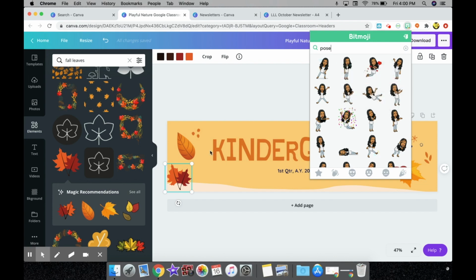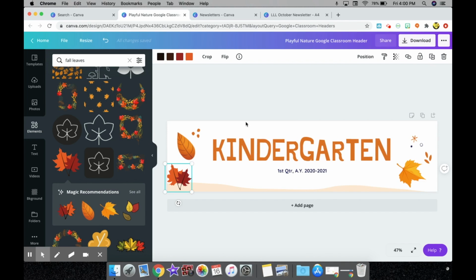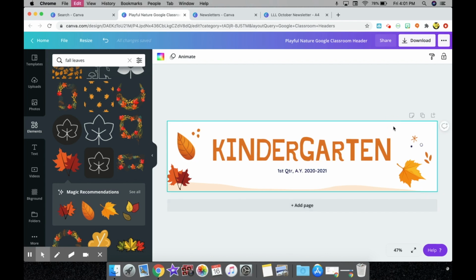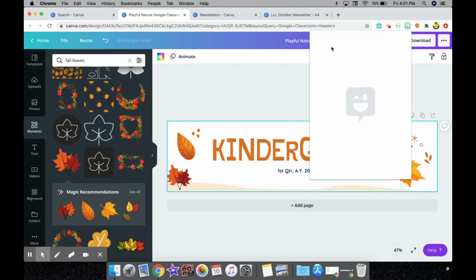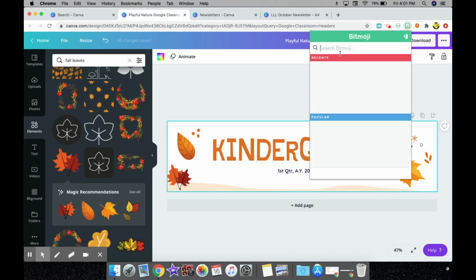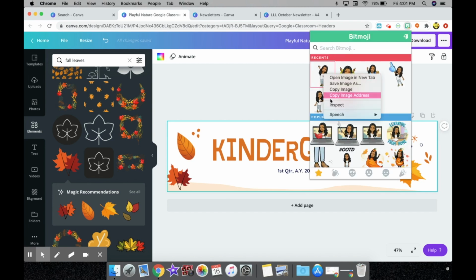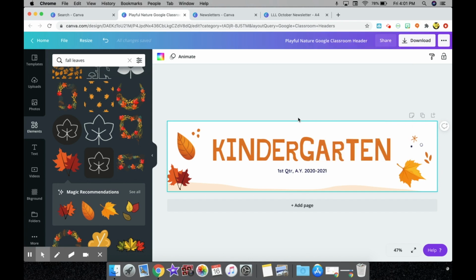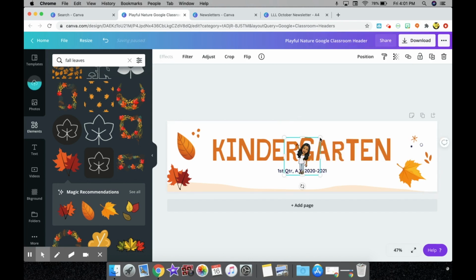So I'm going to right click and copy and then come here and paste. Uh-oh. I think I deleted my background, but let's see. Sometimes things happen and you would just literally go to undo. So let's try this again. Okay, so I'm going to grab this one here and paste. There we go. Okay, so now she's in there. So I can add my Bitmoji to my Google Classroom heading and just rearrange everything to however I want it.